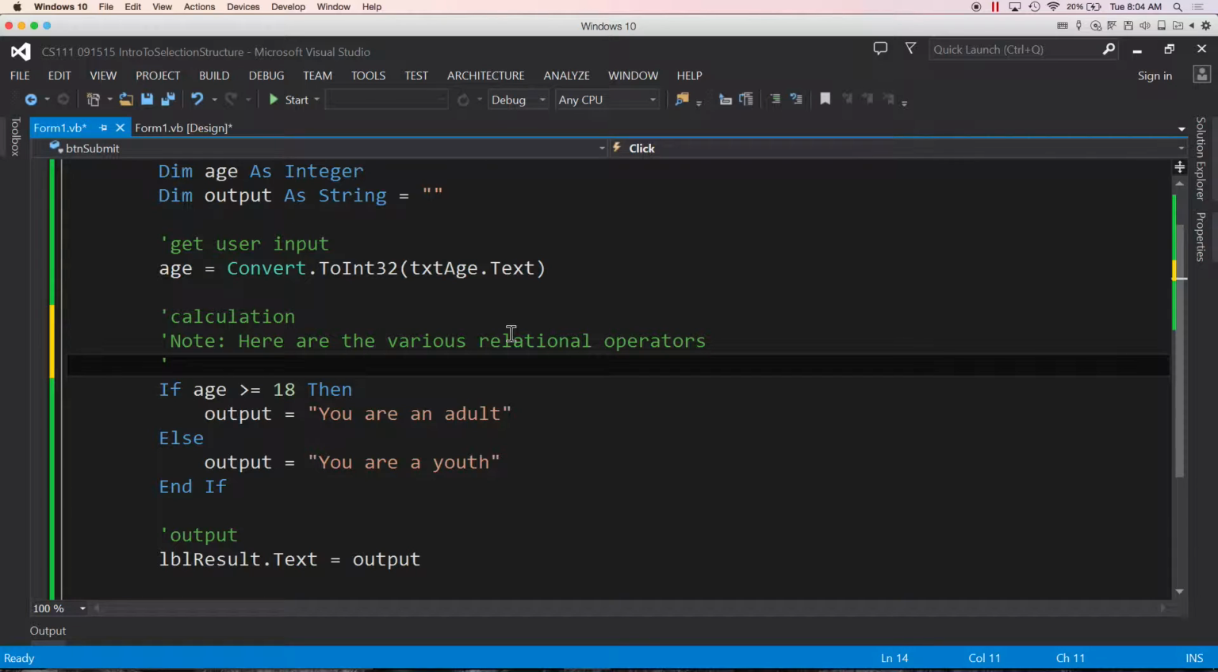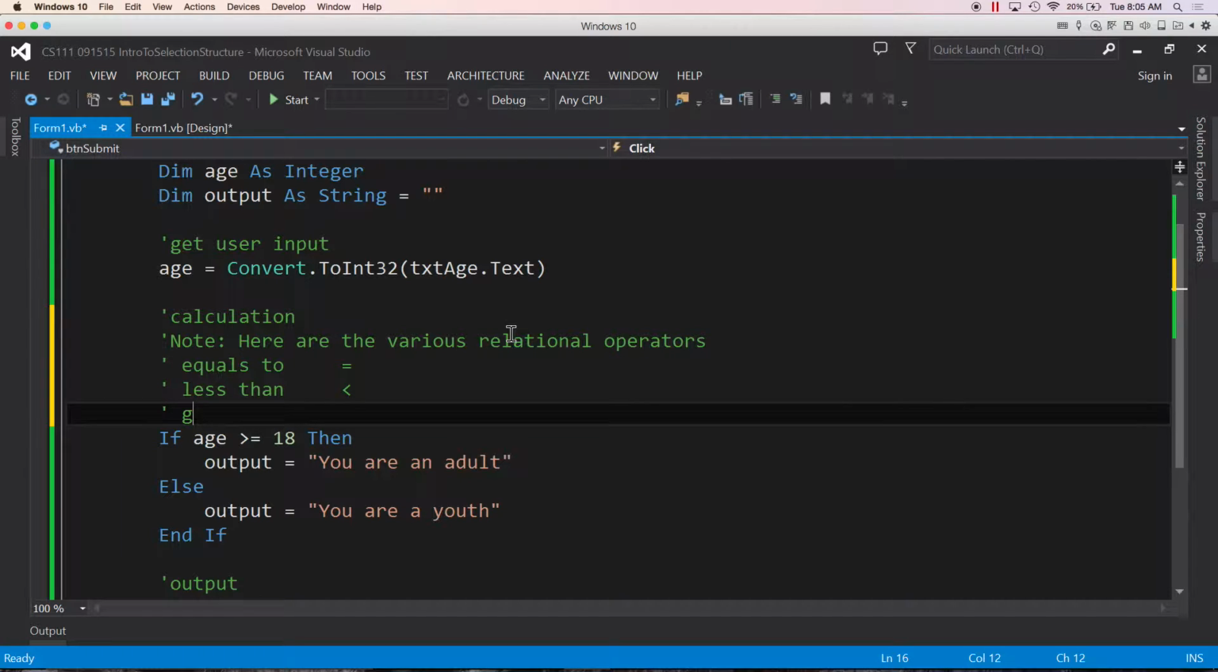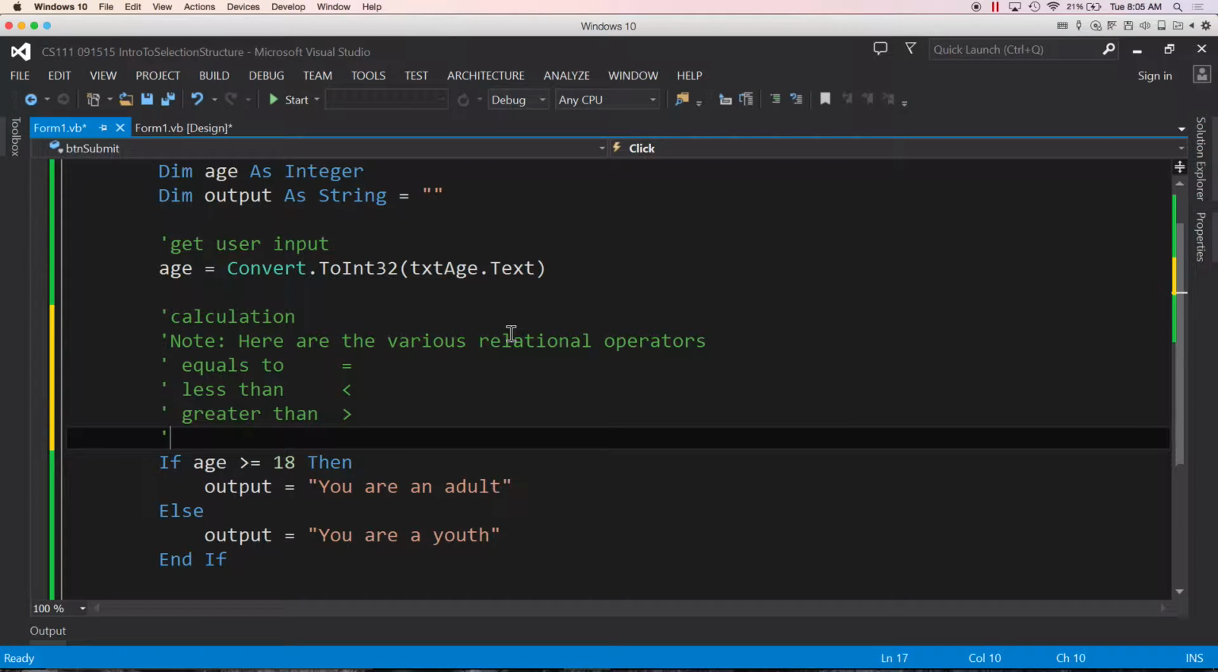Okay, so we have equals to, and that's going to be this symbol. We have less than, and that's this symbol. Greater than, we have not equal to. That's this symbol right here. That means not equal to in Visual Basic.